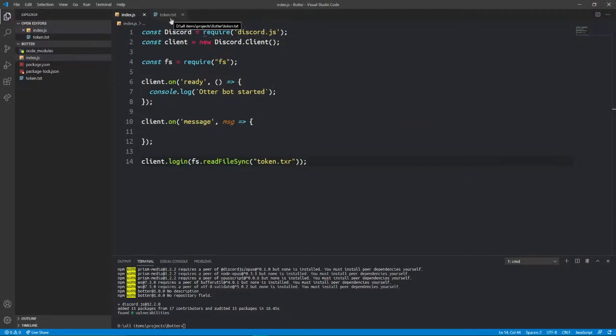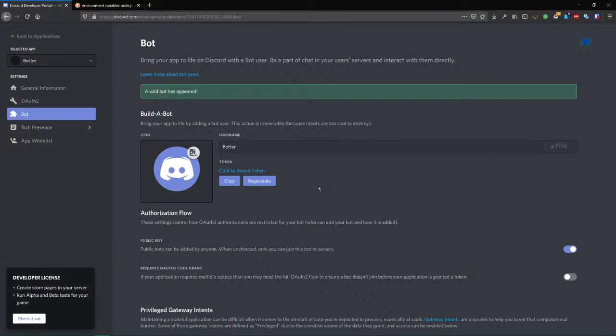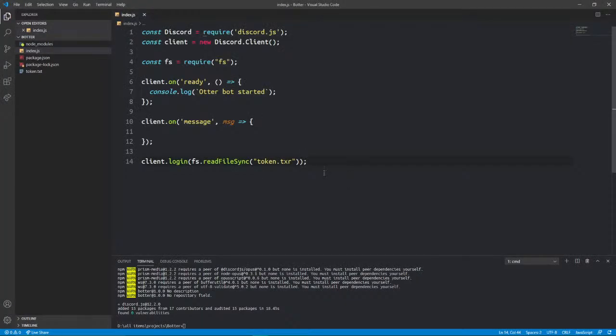Then I need to paste in the token. So I'm just going to go to the developer portal and copy the token. I'm not going to switch to the other screen while I paste it in. Wait, never mind, I just did that. So I'm not going to switch it, and then I'm going to paste it in so you don't see it. And then close it. Okay. That should be txt.